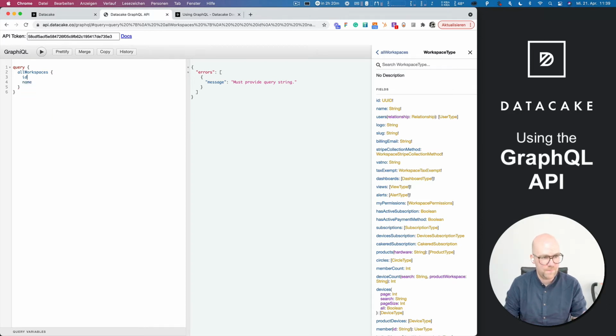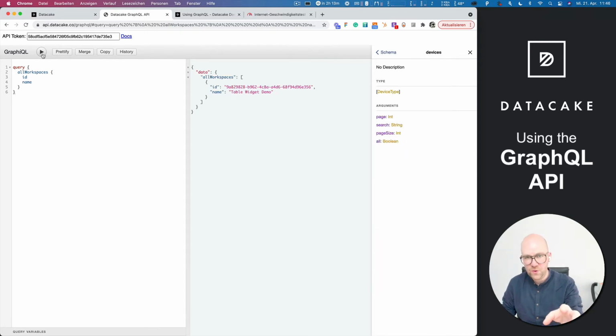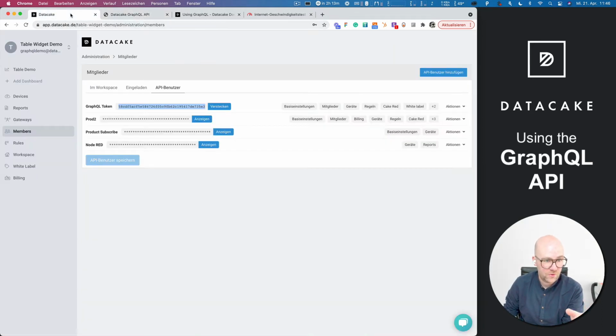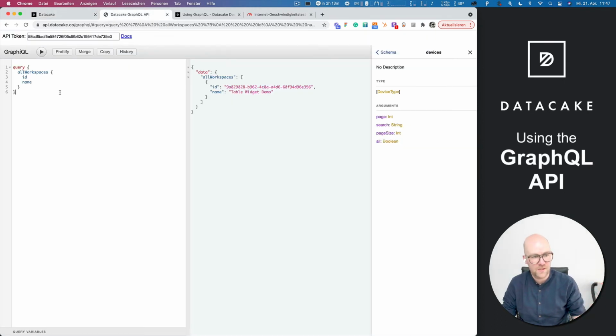next line, name. Now we can run the query directly in the GraphQL Explorer, and this will start the query directly on our API backend, and it will bring up a list of all available workspaces, or the workspaces that this token is linked to. In this example, the token is only linked to a single workspace, but if you had a user that's in many workspaces, you can use a personal token for that user, and it will bring up a complete list of all workspaces.